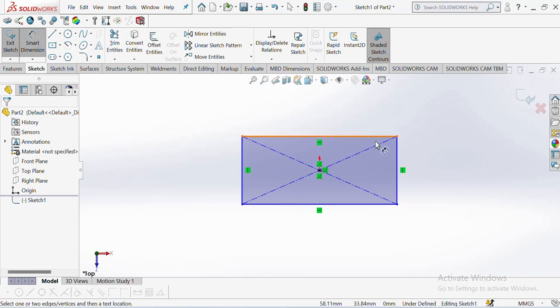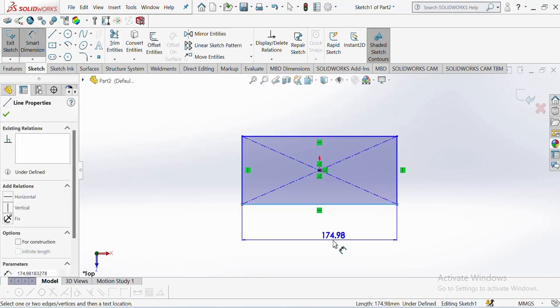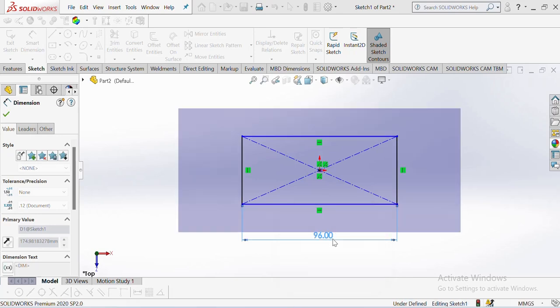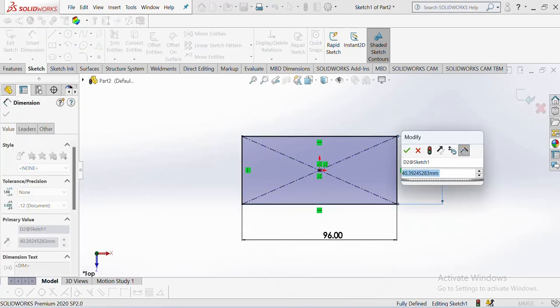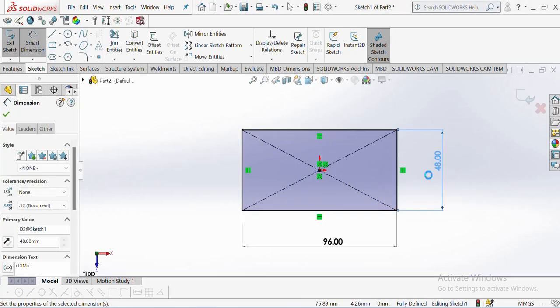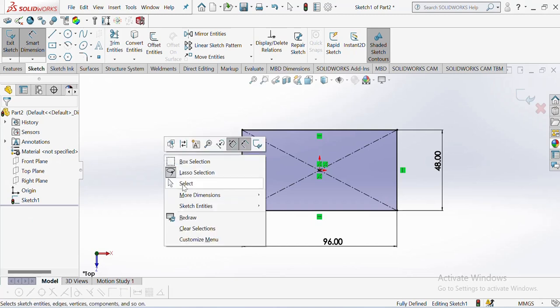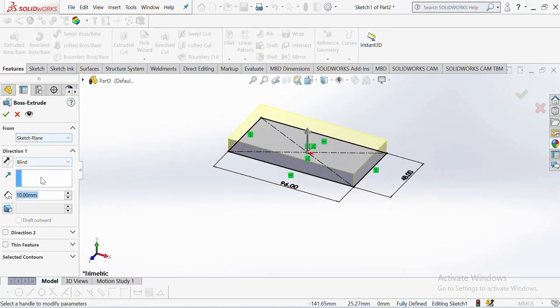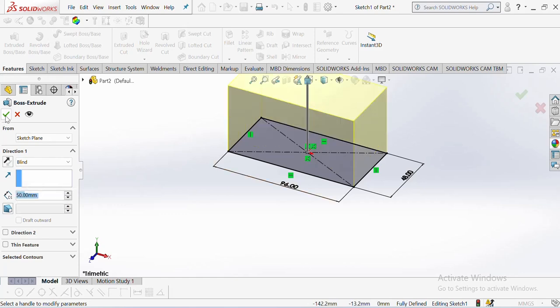Okay, assign dimension 96, 48. Okay, features, extrude up 15. Okay, good.